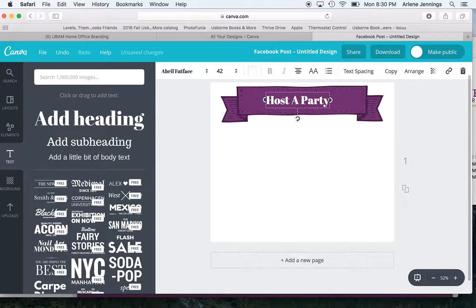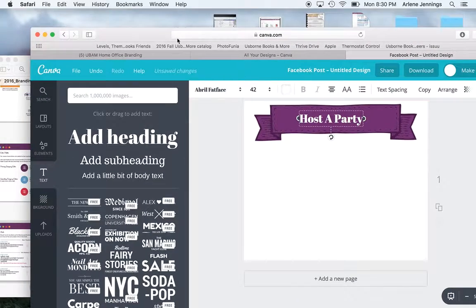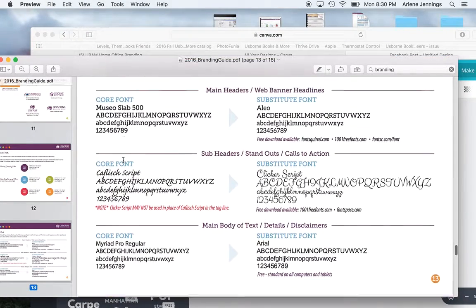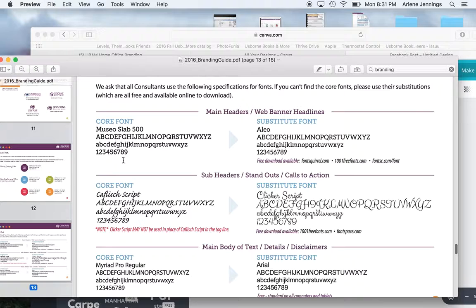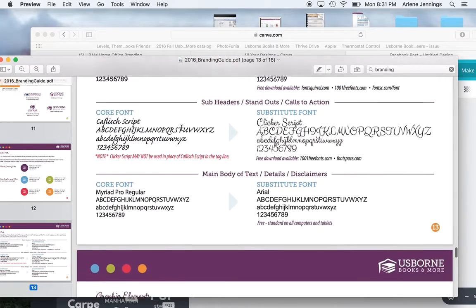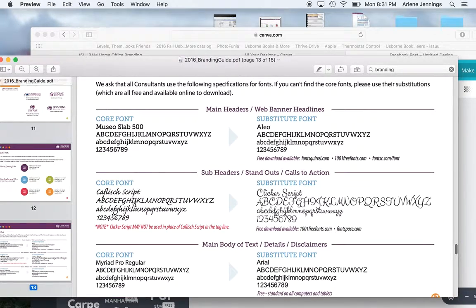But I know that this is not the font that I want to use. I want to make it up to branding standards, so I'll open up my branding guide. On page 13, it tells me what the fonts are. Here you have core fonts, which are the ones they would really like for us to use, and then you have the substitute fonts. You can find all of the substitute fonts on Canva for free.